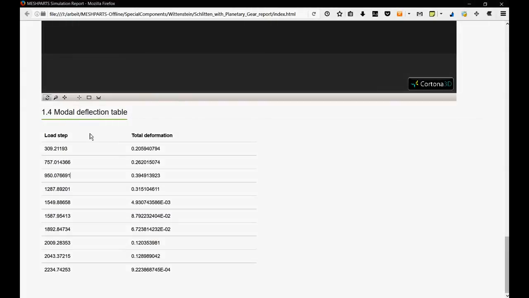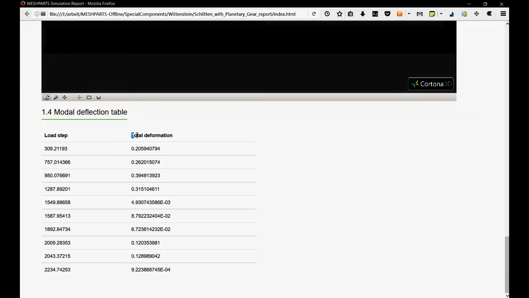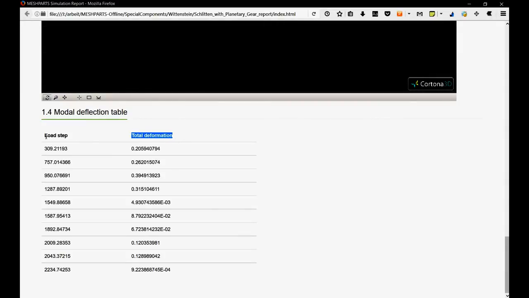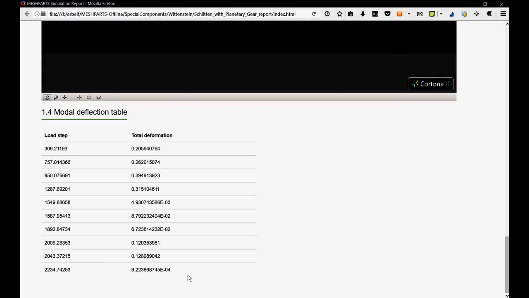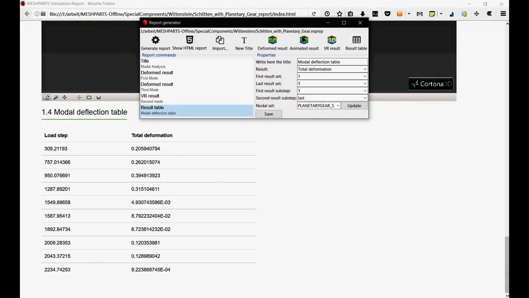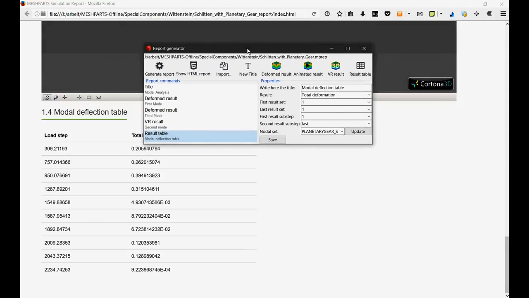Here we see the modal deflection table where the total deflections are listed against the load step. This is what we can do with this report generator function. You can play around with your finite element assembly to generate your chosen form of report. Once done, you can also use this report for other finite element assemblies. Just use the import function here.